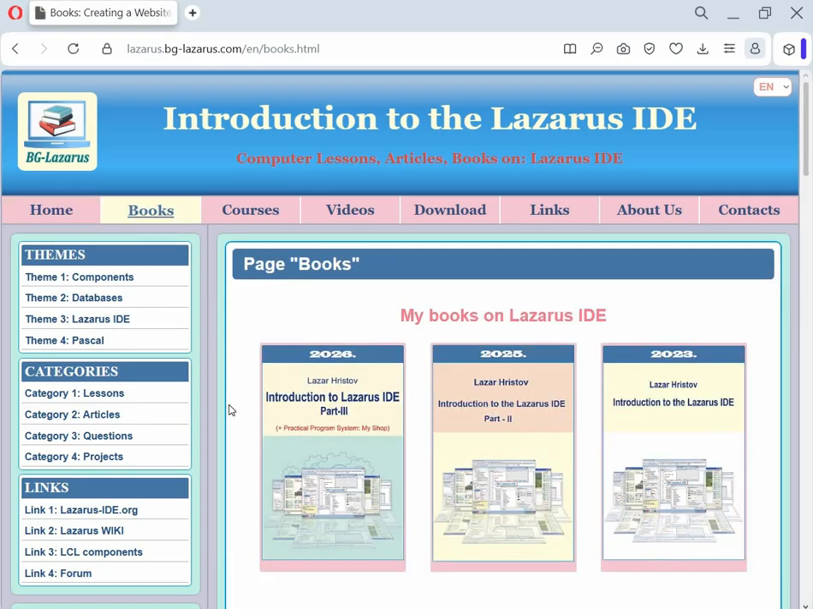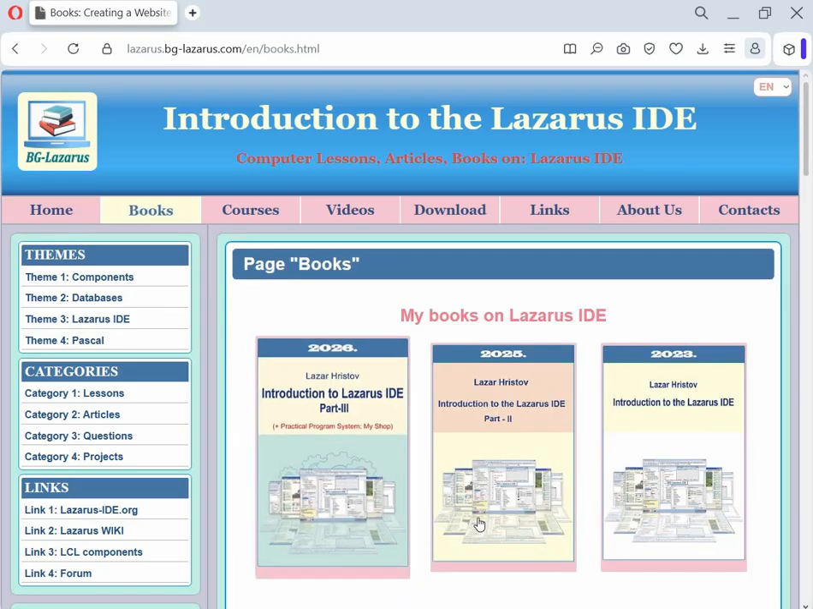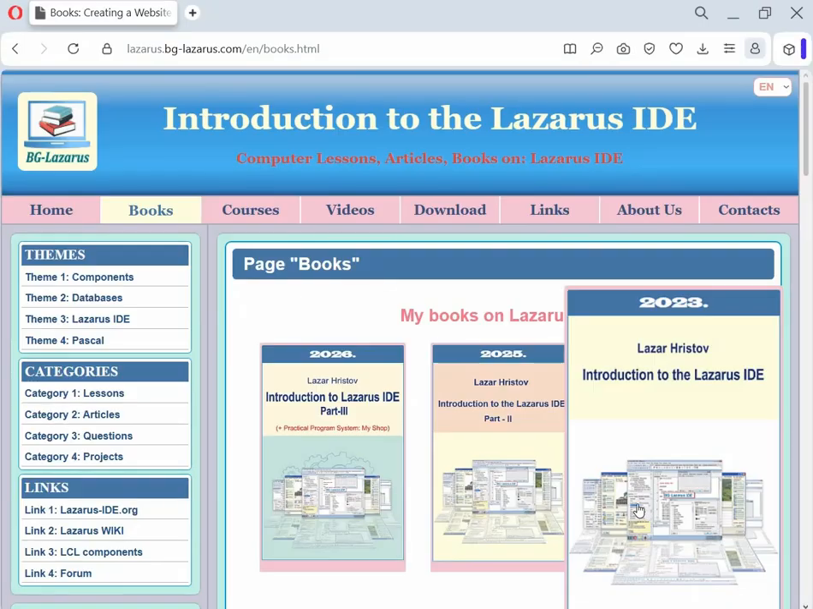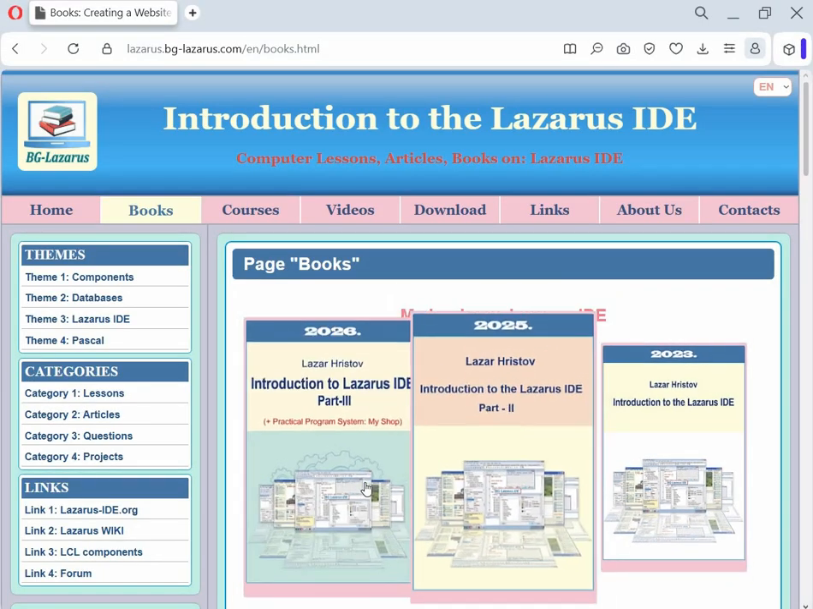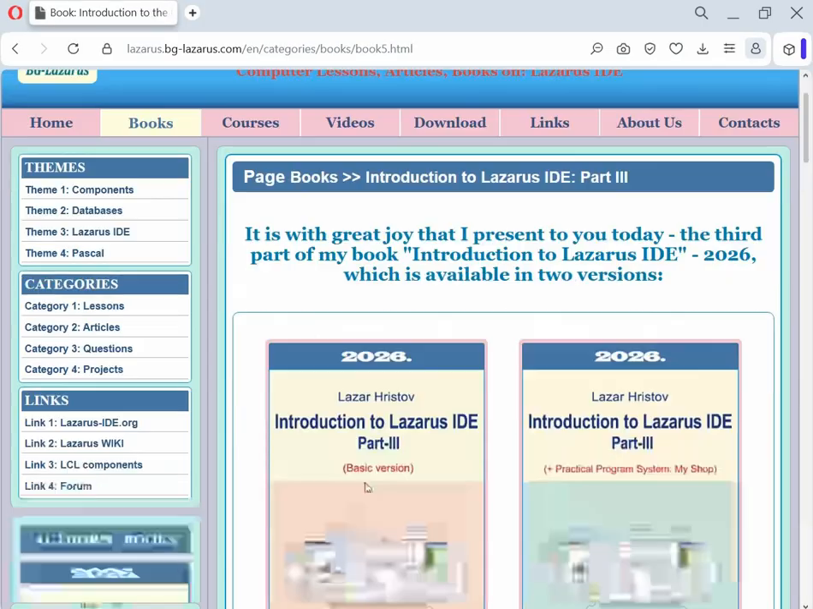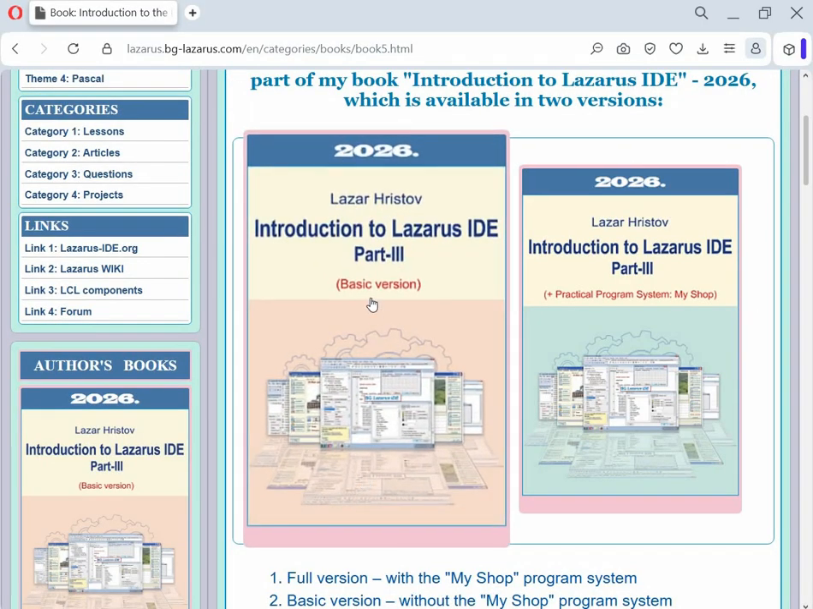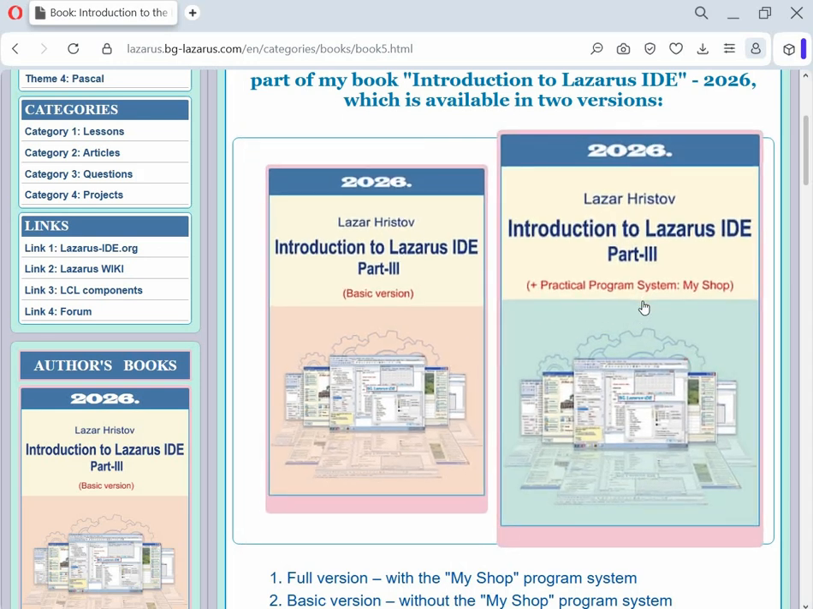As you know, currently we are working on my books in the video lessons. And now we are examining my third book, Introduction to Lazarus IDE Part III. As you know, it is offered in two variants, Basic and Full, which contains the Basic plus the real software system, My Store.